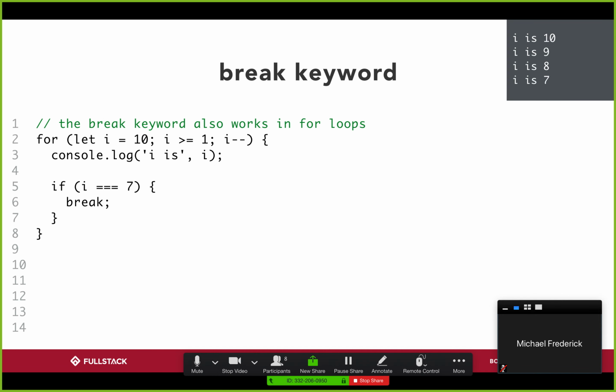Sorry, too fast. So once again, just to reiterate, continue kills or finishes that iteration, but moves on to the next one. Break will kill that iteration, and it'll also kill all future iterations. And so your loop is just completely done whenever you see the break keyword.